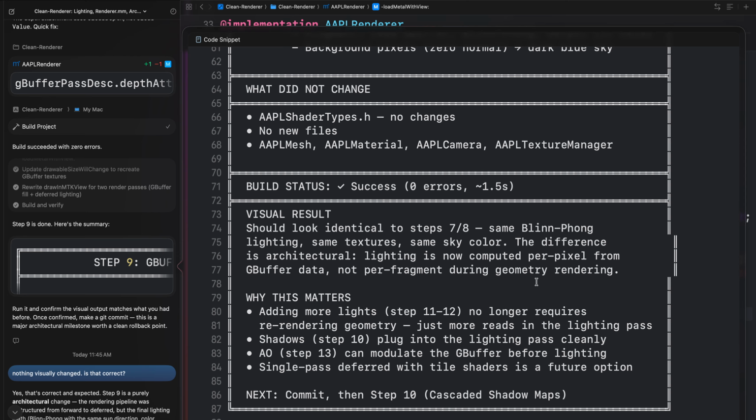Why this matters: adding more lights, steps 11 and 12, no longer requires re-rendering geometry, just more reads in the lighting pass. Shadows, step 10, plug into the lighting pass cleanly. AO, step 13, can modulate the GBuffer before lighting, and single pass deferred with tile shaders is a future option.